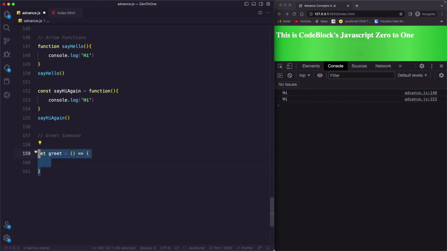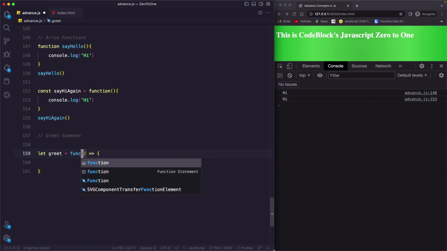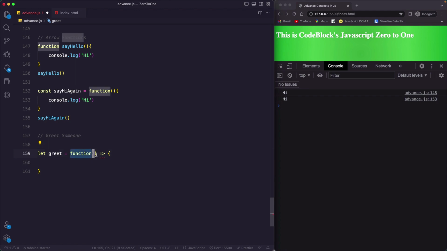So this is an arrow function. Yes, it is as simple as that. All we do is, what we had earlier, we had this function keyword, right? And we did not have this arrow function. So this is a function expression. But now, to convert this function expression into an arrow function, we put this arrow here and then we removed this function, and that's it. This became an arrow function.